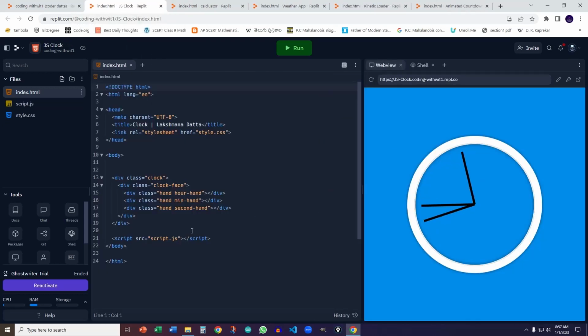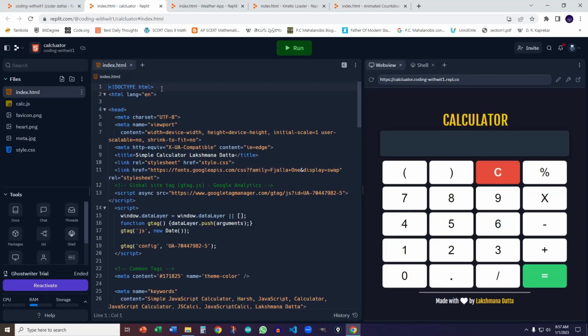Clock in JavaScript. You can see this is moving directly. If you know the pattern of the clock, you can easily know which time it is. Yep.